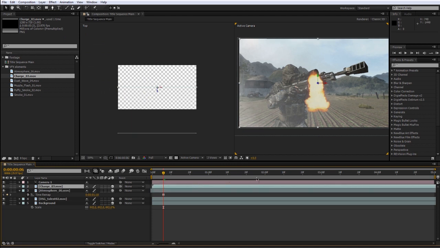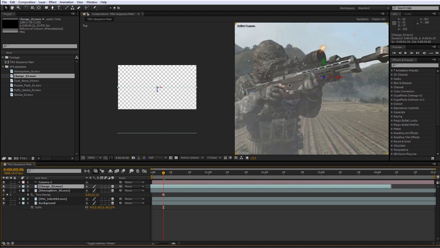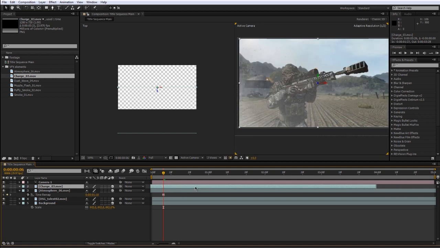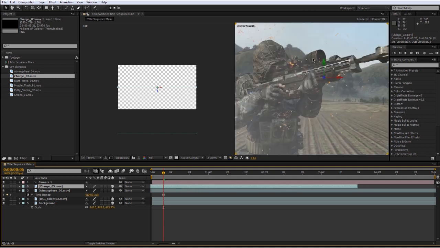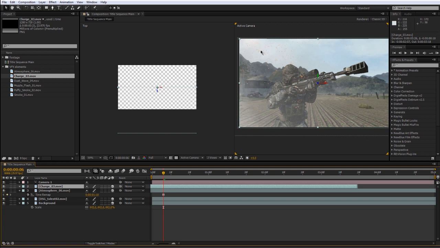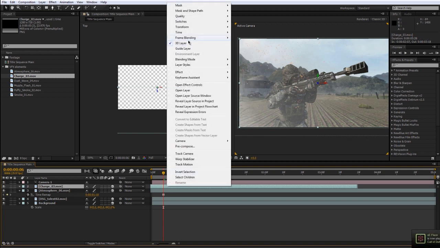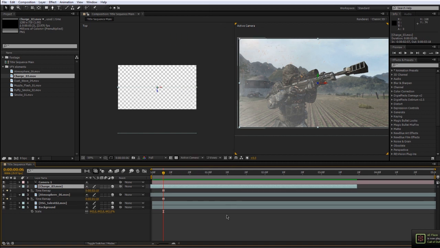Before you freeze frame the charge though, make sure that you pick the frame that you want. So I want the frame that has a lot of debris coming at the camera. So maybe one of these ones, maybe this one looks good. You can see all these little pieces going everywhere. So now once I have this frame, I'm going to go time, freeze frame.